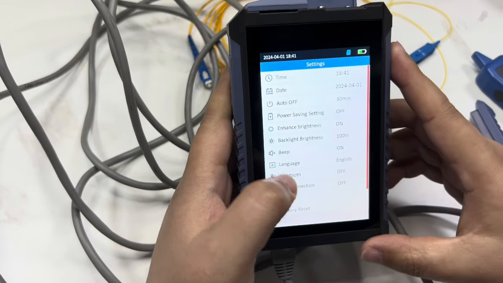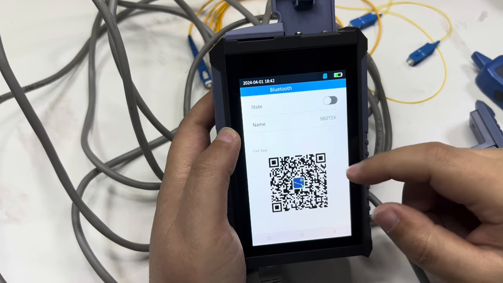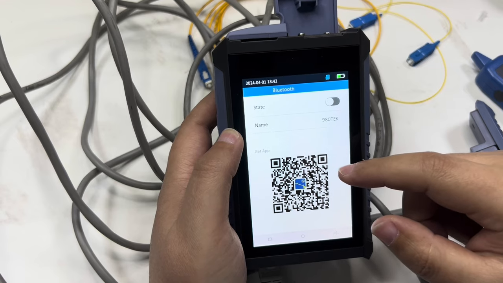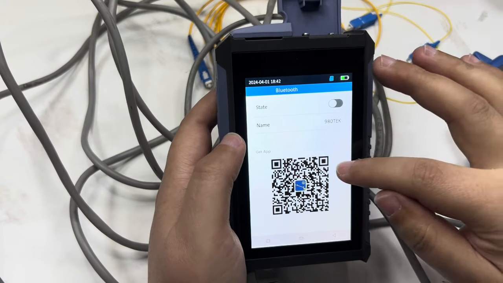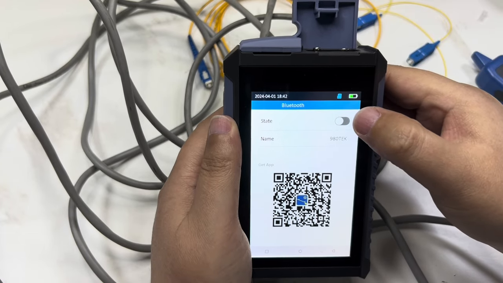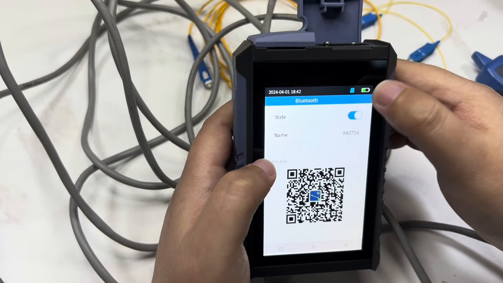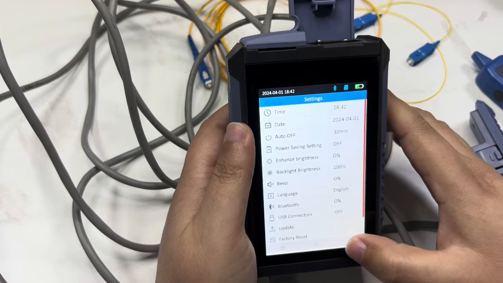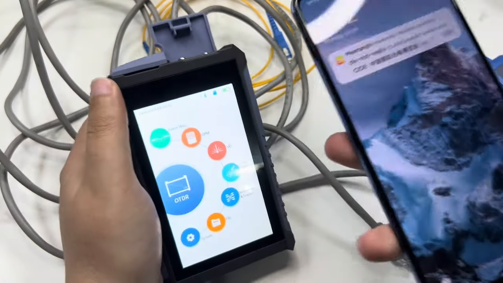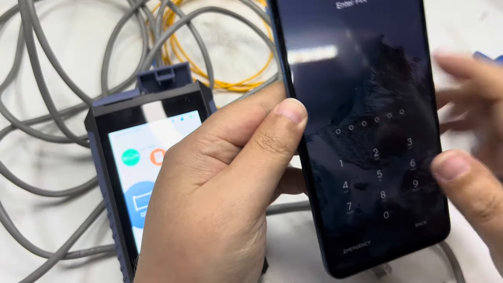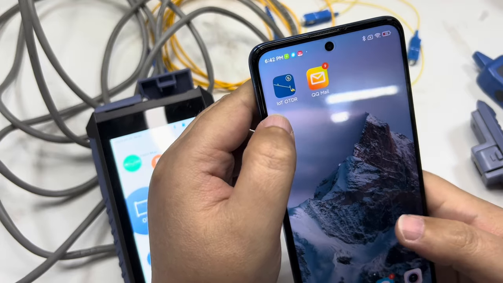Okay, now I will demo the Bluetooth. You can scan the QR code to download the Bluetooth software that will be installed on your mobile phone. Okay, and I click this button to start the Bluetooth. Okay. And here I have the mobile phone. I have already installed the application on my mobile phone.